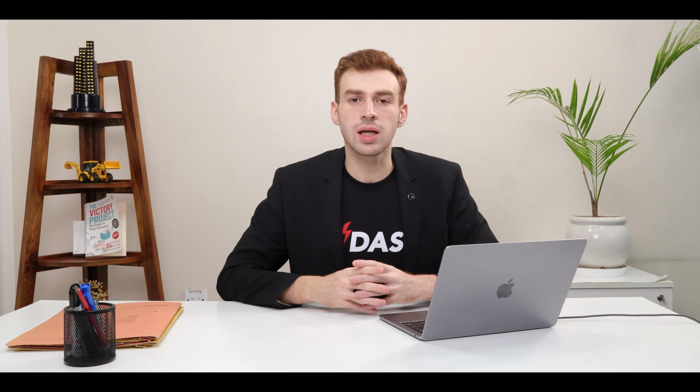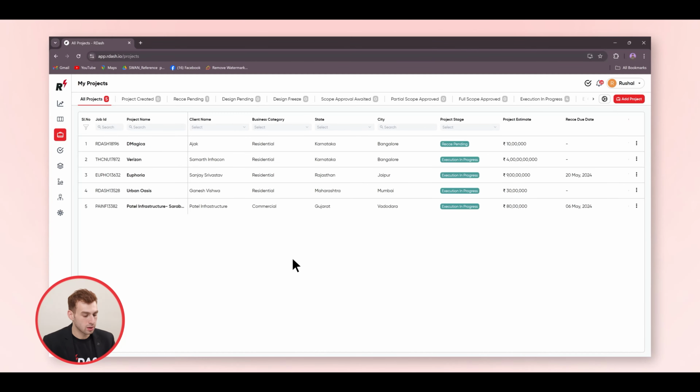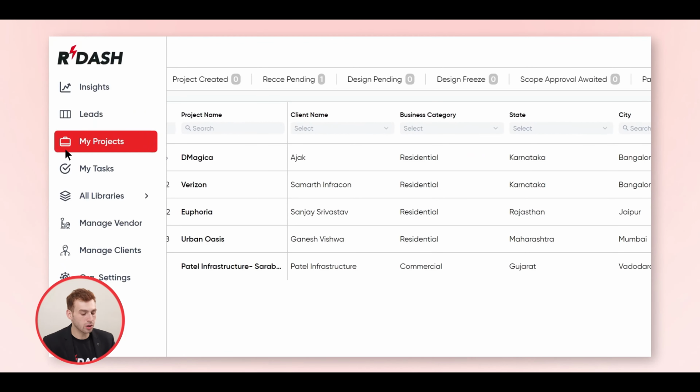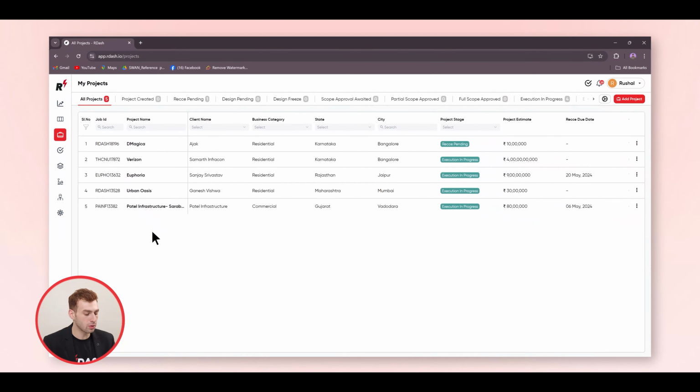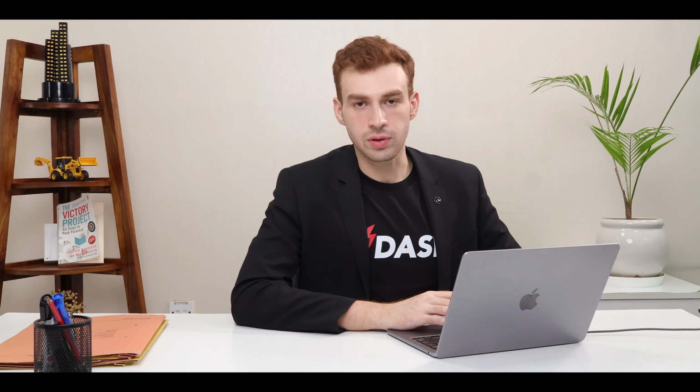This is how the system is stacked. My projects. This is the main module where you can track your projects. All the documentation, design files, procurement records, and work progress information about a project can be accessed from here. We shall get back to it in a minute. Let me explain the overall setup first.